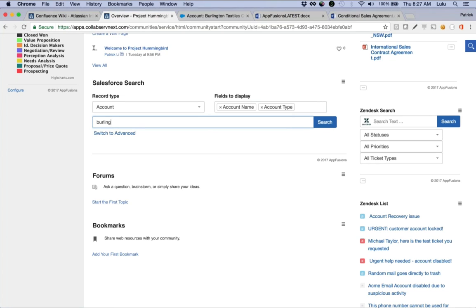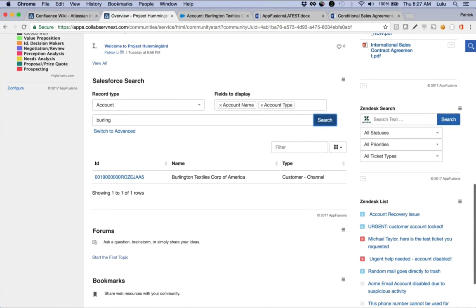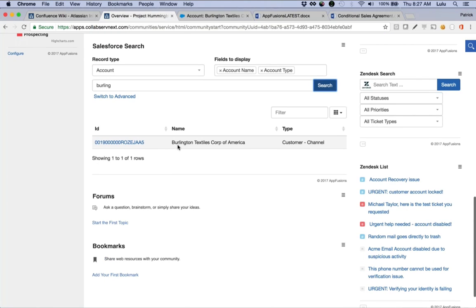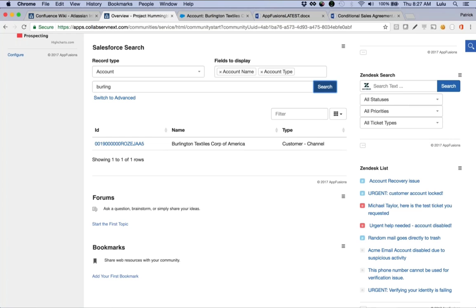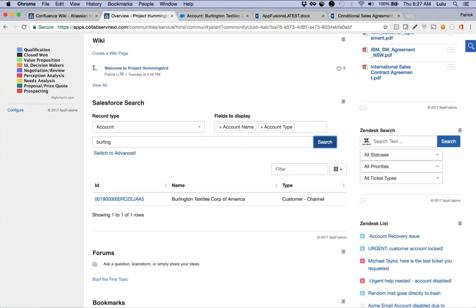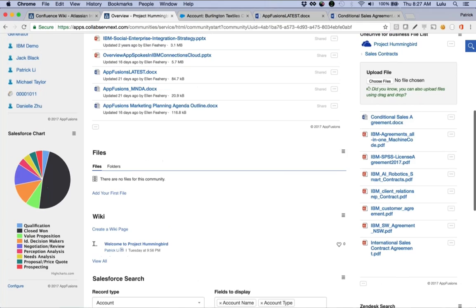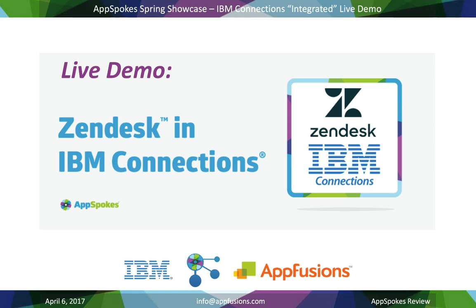So I think I have an account with a name that starts with Burlington. So once we run a search, that returns us the result of Burlington Textile Corp of America, and that shows up the name of the account as well as the type, just as we have specified in our search. So that's the Salesforce integration. We will now move on to Zendesk.